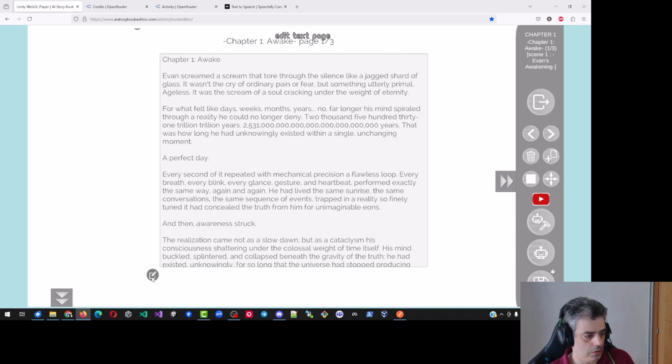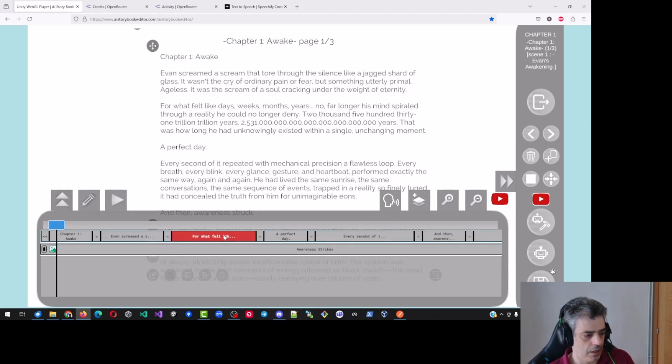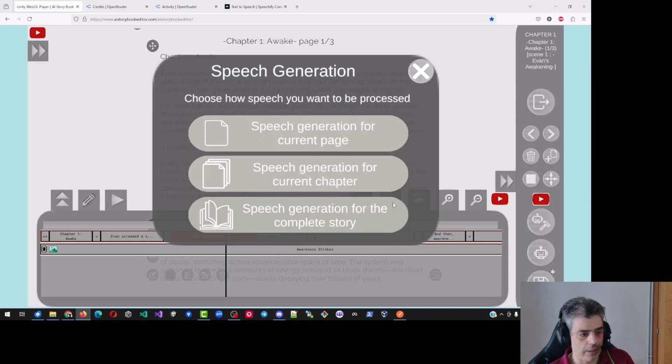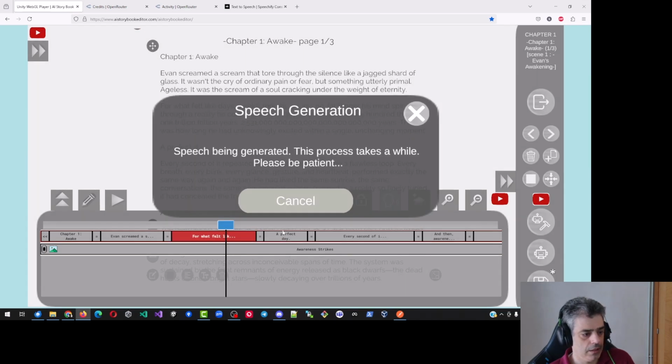Okay, so now the paragraph must be regenerated. So let's do that. Let's regenerate this speech so we can get the right tone for this paragraph.